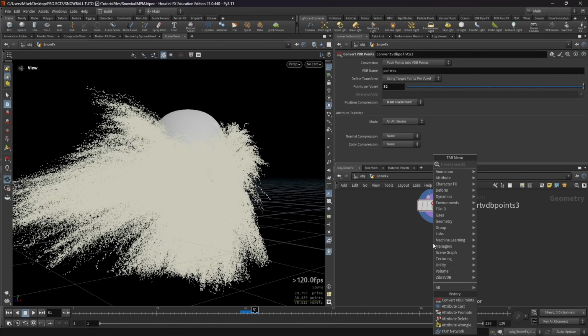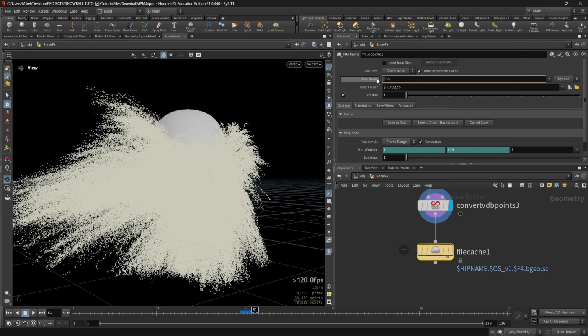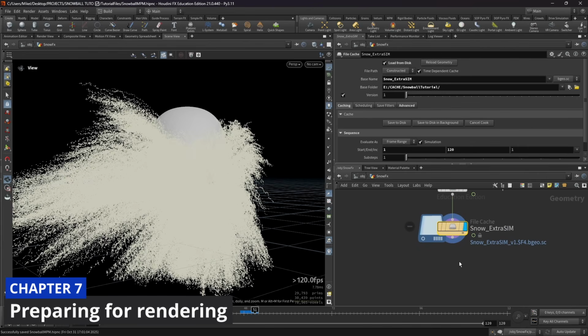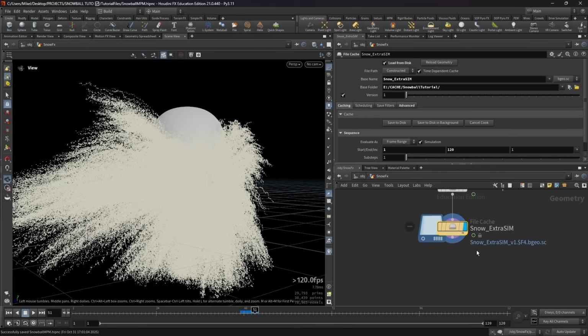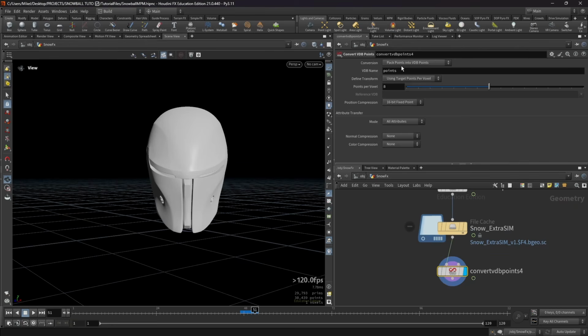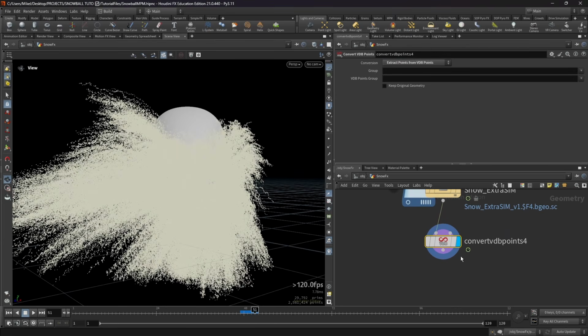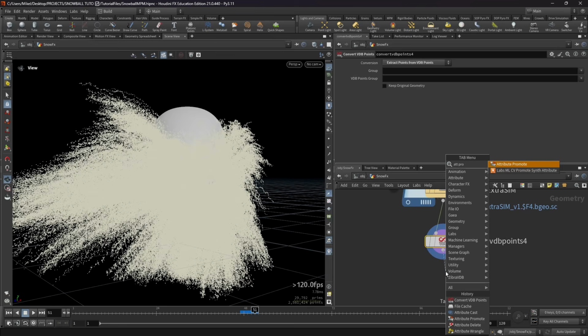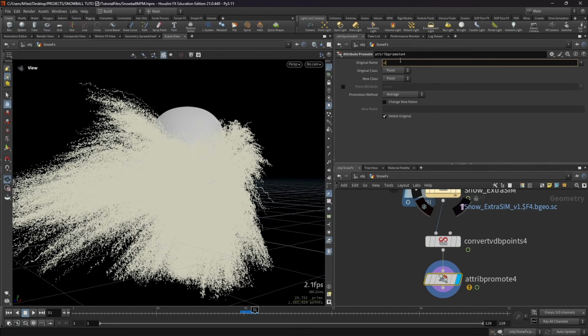So let's drop a file cache, and as always, we can delete here the $s. We can save it on the folder we want. This is a simulation, so let's keep it like this. And I want to bake 120 frames. Okay, so now that we have our particles baked, we can do the same thing that we do always. So convert our PDB points, and we want to extract the points. Now we can attribute promote and promote our p-scale from detail to the points.